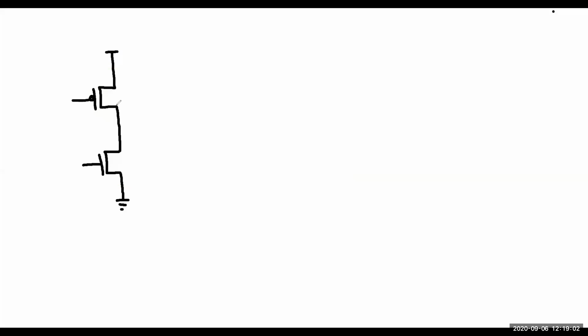Okay, now here, look at this. This is the source of the PMOS. This is the drain of the PMOS. This is the drain of the NMOS. This is the source of the NMOS. The drains are connected. This is a gate. This is the gate. And the gates are connected. Where the gates are connected, they are the input.